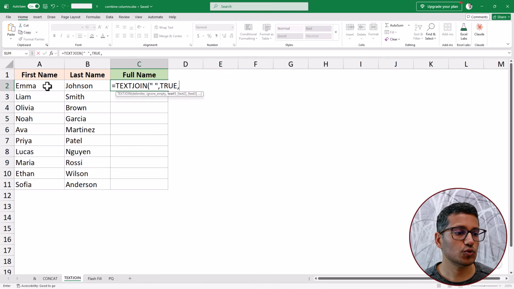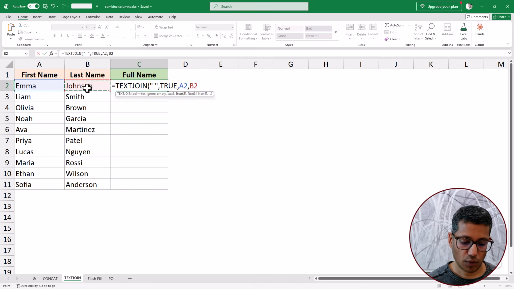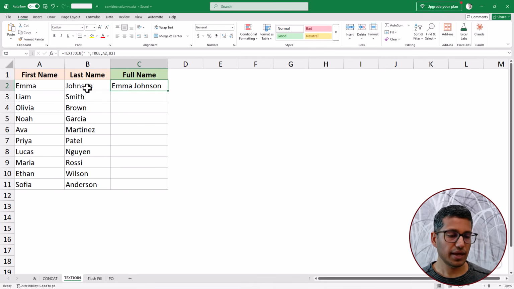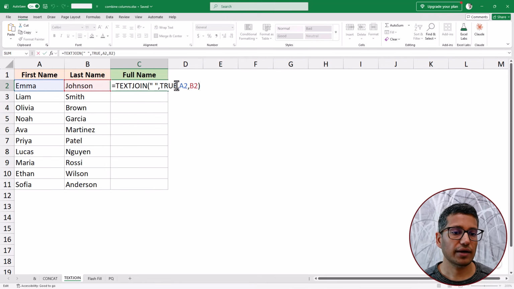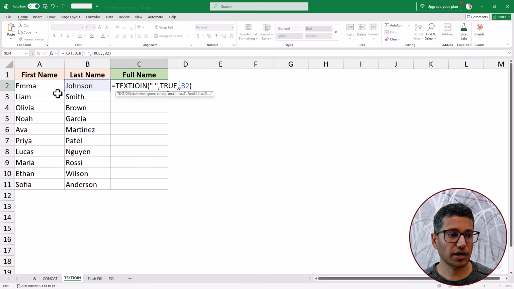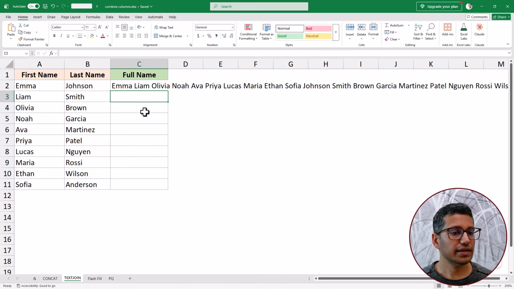So in this case, I would choose first name here, then comma, and then the last name. And now when I hit enter, it gives me the name, and then I can copy it down. Now, just like the concat function here also, if I remove this and I change A2 to this entire range and then change B2 to this entire range, see what happens when I hit enter. It again gives me the same thing. It does take the delimiter, but it gives me everything in one single cell.